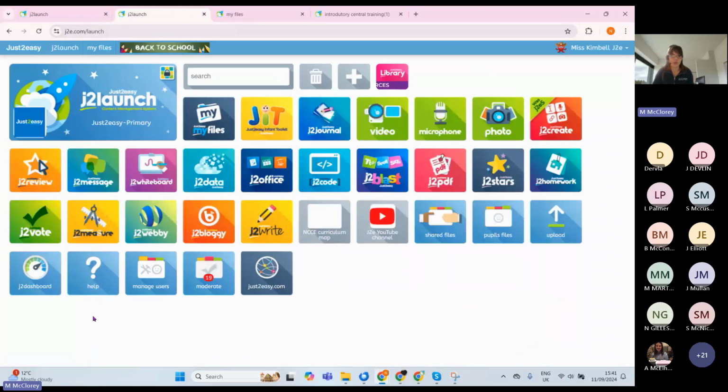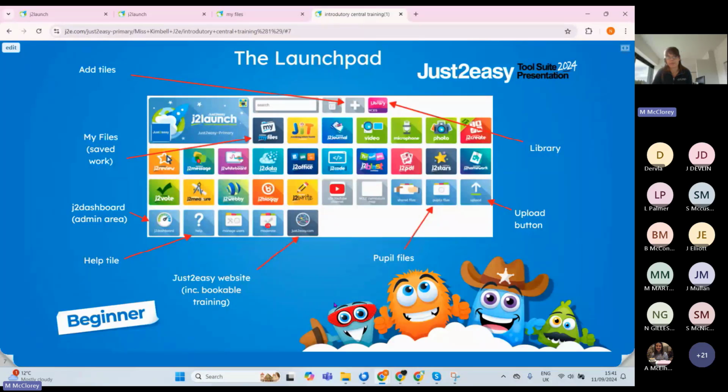Then the last two, we've also got the help tile. This is full of content just to help you get to grips with the tools. So you can write in there any tool that you want to know about, and that will bring up articles and videos. And then the dashboard, which we're going to look at a bit later, is the admin area. So only teachers have access to that.